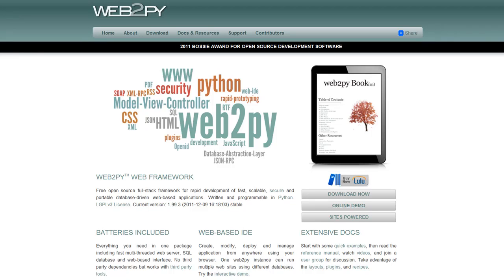It's almost impossible to talk about web frameworks in general, so we're going to cover a specific one in this unit called Web2Py, which is a framework for Python. Web2Py was created in 2007 by a guy named Massimo Di Piero, who created it originally for the purposes of teaching web programming in his university courses.